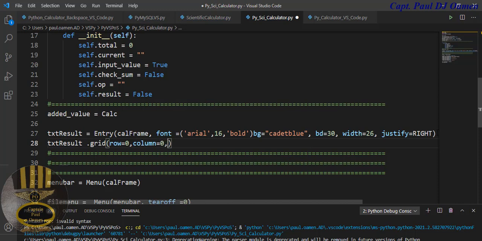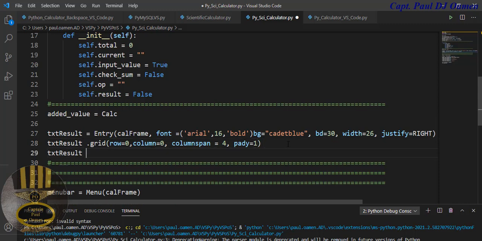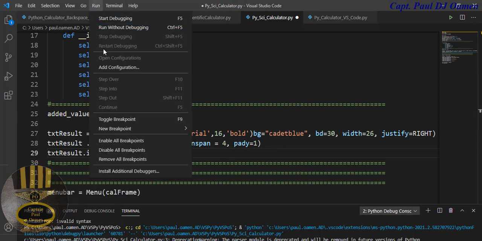And I'm going to ask this column to actually span about 4, the size of all the buttons that we have in there, columnspan equals 4, comma, and get it padded to the y-axis by 1. Yeah. What about a value in there? I can just say result dot insert, and that will be 0. There. Okay. I want to try that out.